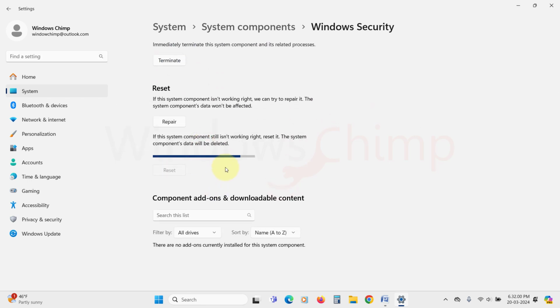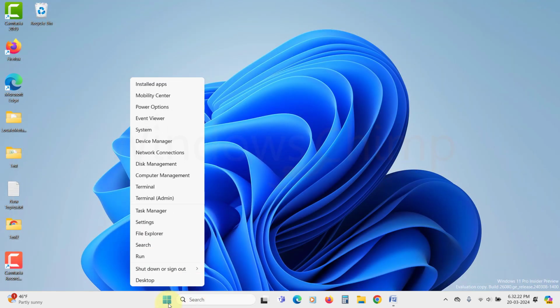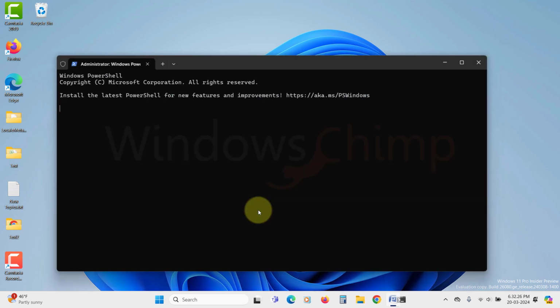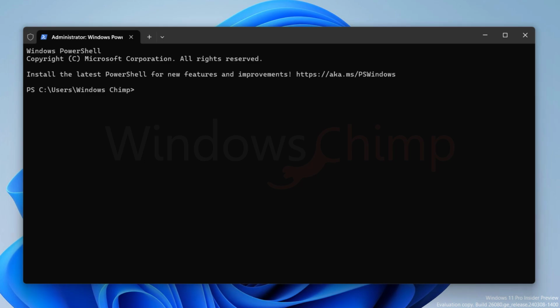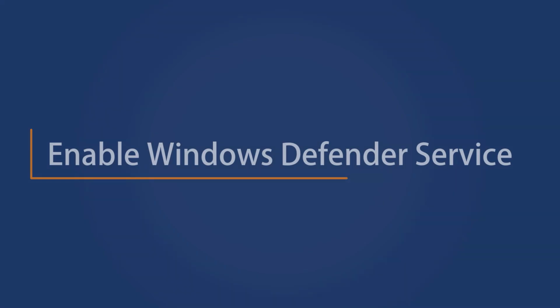You can also use the PowerShell to reset the Windows Defender. To do that, right-click on the Start menu and select Terminal Admin. Click Yes in the UAC pop-up. Now, copy the command from the description and paste it here. Press the Enter button. Now the Windows Defender is reset to factory settings. You can now try opening the Windows Security and see if the "You are using other antivirus providers" error is gone.